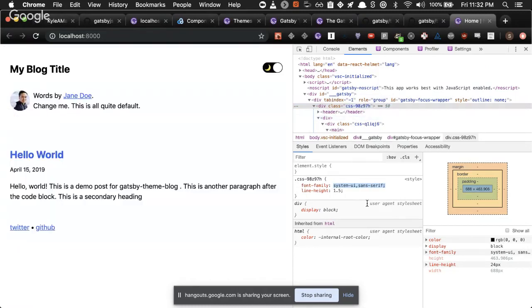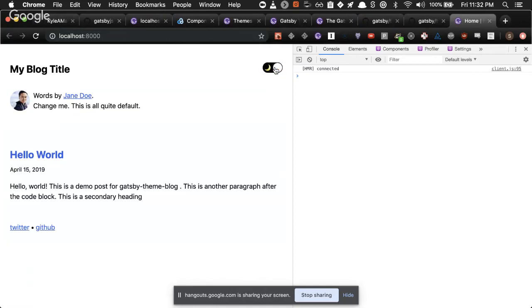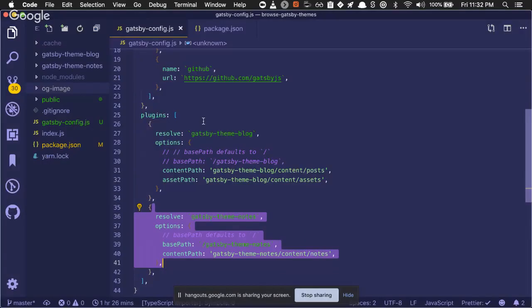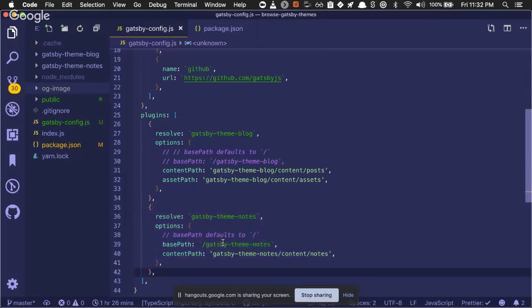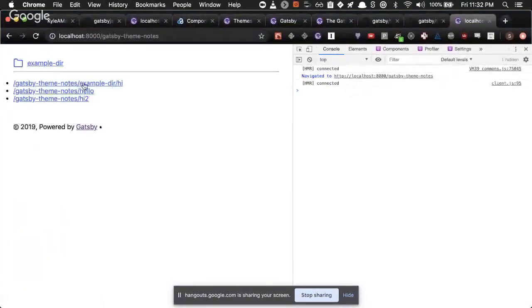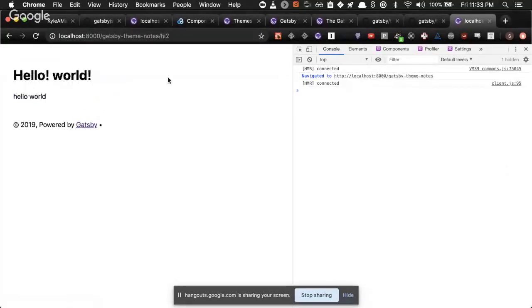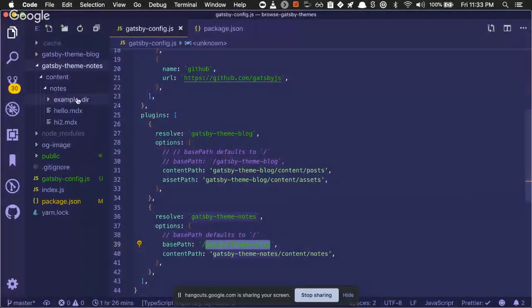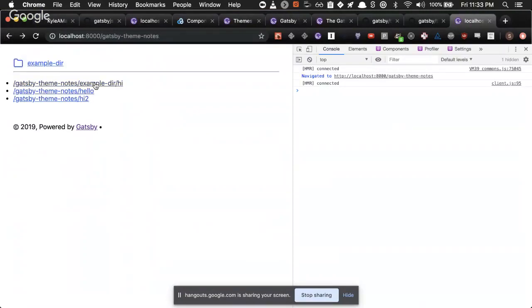I have no idea why. This doesn't work anymore because of system UI, I guess. So yeah, let's also check out the sub path at which I expect Gatsby theme nodes to work. I think this probably does work. Right, so I don't have an index, but I have hi to. Where I set up the Gatsby theme nodes content, I have hi to, hello, example dir, and hi. So let's go to example dir hi.